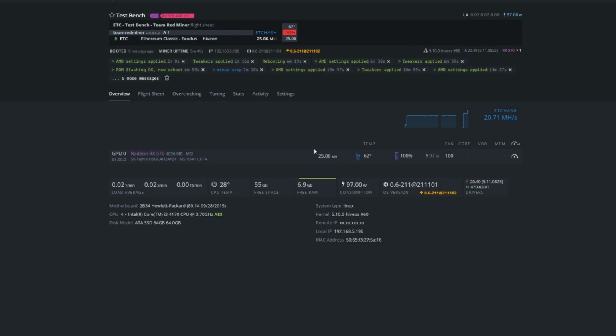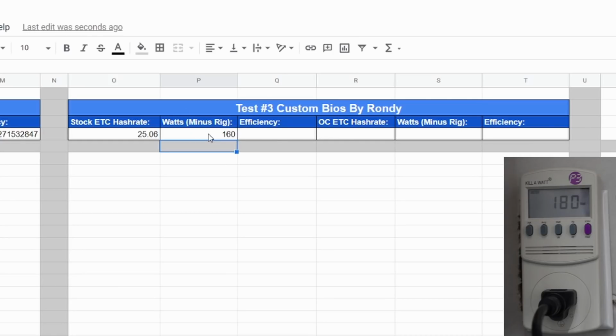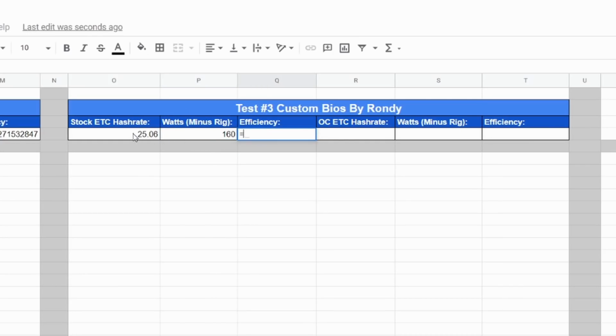So we are at 25.06. Let's go ahead and put that in, 25.06. And our watts are actually at the wall, 180 minus 20. So our highest watts total at 160. Now I have gone ahead and added a column for efficiency. We'll circle back to that at the end. Okay, so let me go ahead and get our overclock settings in, and we'll make the final decision on what is best for the different sets of BIOS, our hash rate, our watts, and our efficiency.